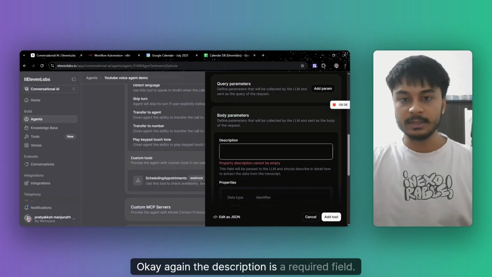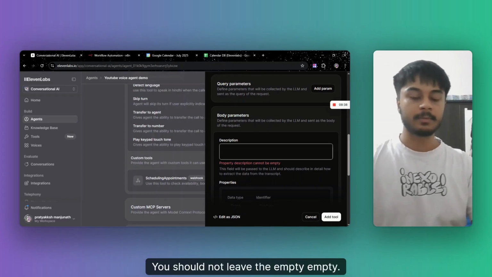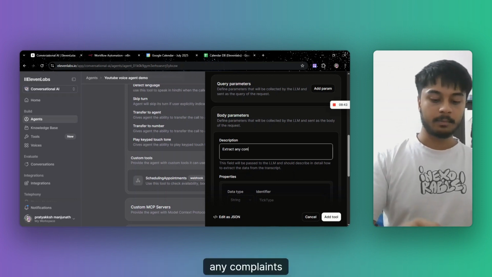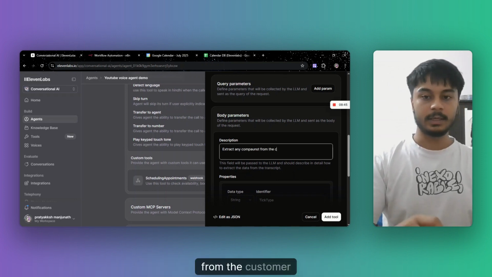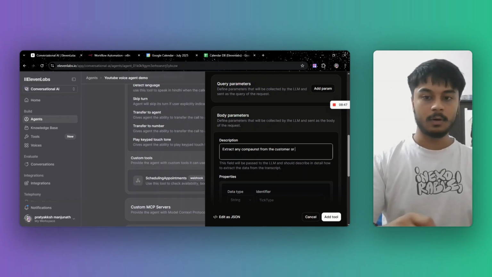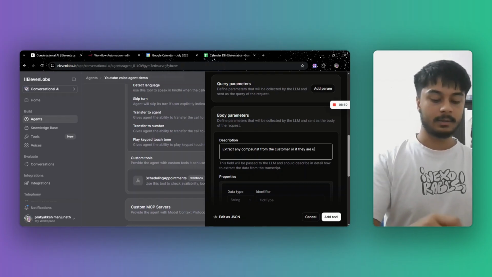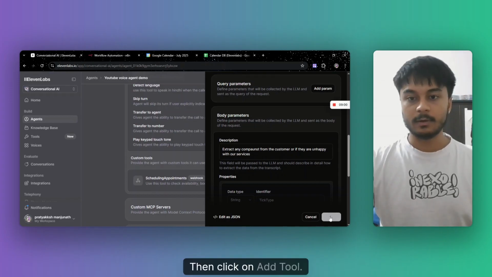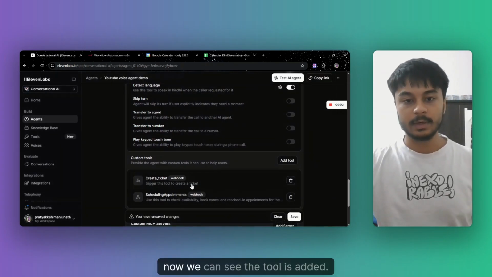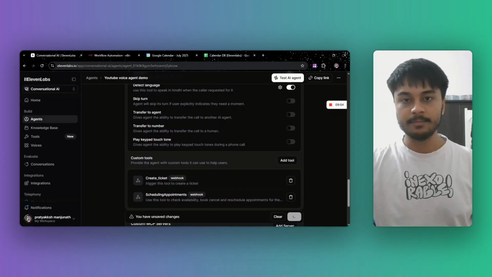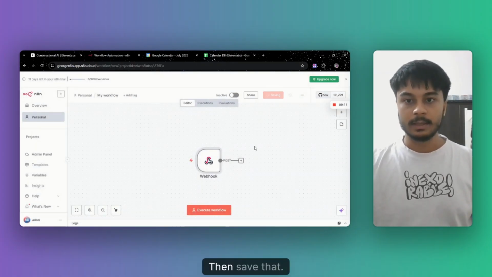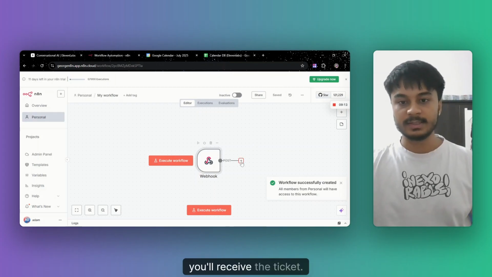Again, the description is a required field. You should not leave it empty. So the description will basically be like: extract any complaints from the customer, or if they are unhappy with services. Then click on add tool. When you do that, now we can see the tool is added. Then click on save. After doing that, it's getting saved. Then go back to this thing. Then save that. When you receive, you will receive the ticket type.